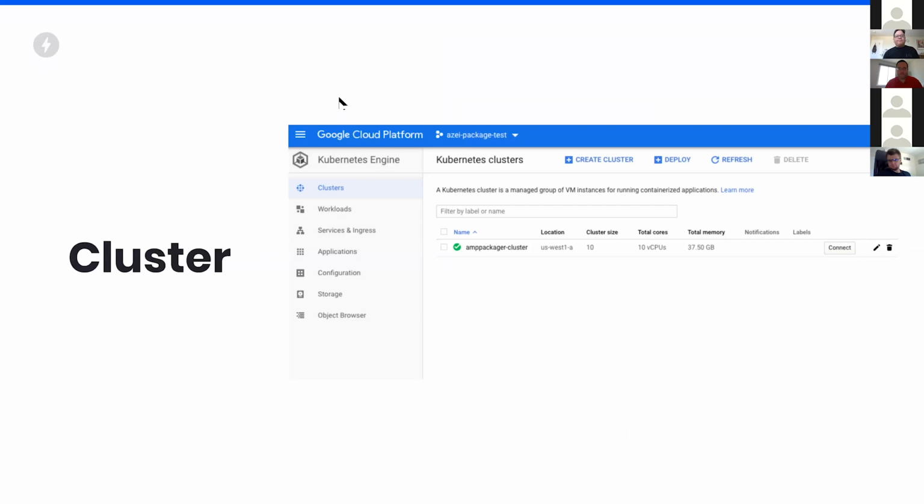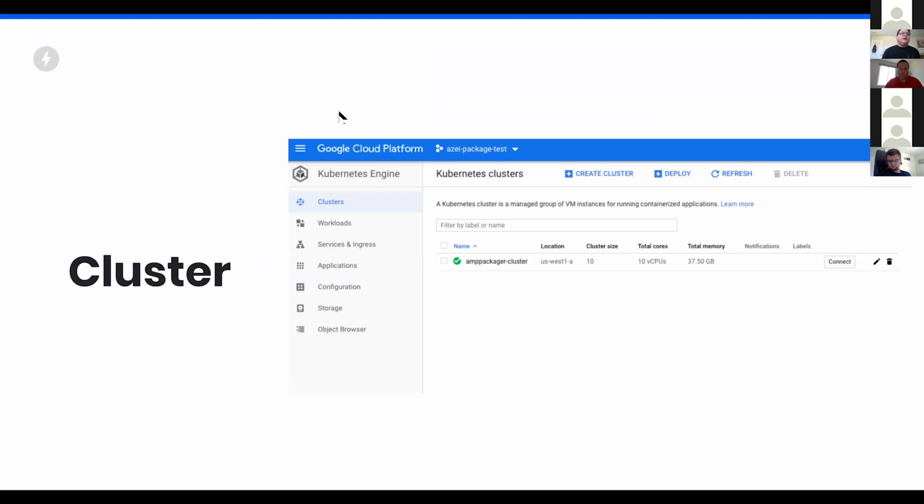Once everything is up, you could see it using the Google Cloud Console. As you can see here, there's the AMP packager cluster running on a particular zone that you configured in the setup step of your installation. You can also have a cluster size, also configurable through setup. Next slide, please.